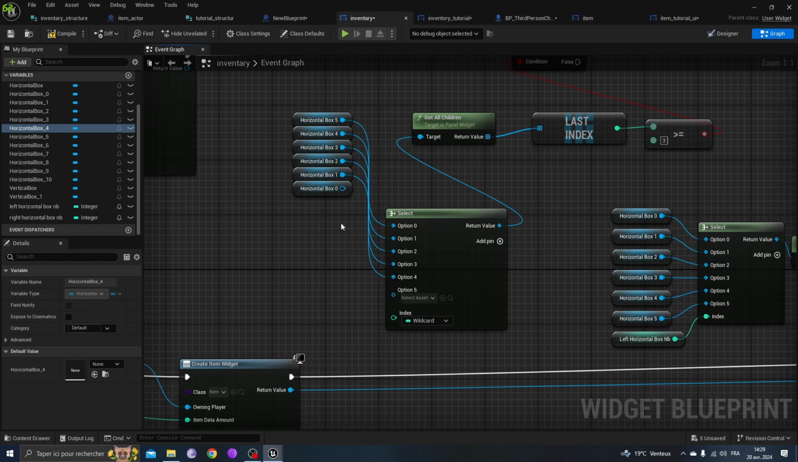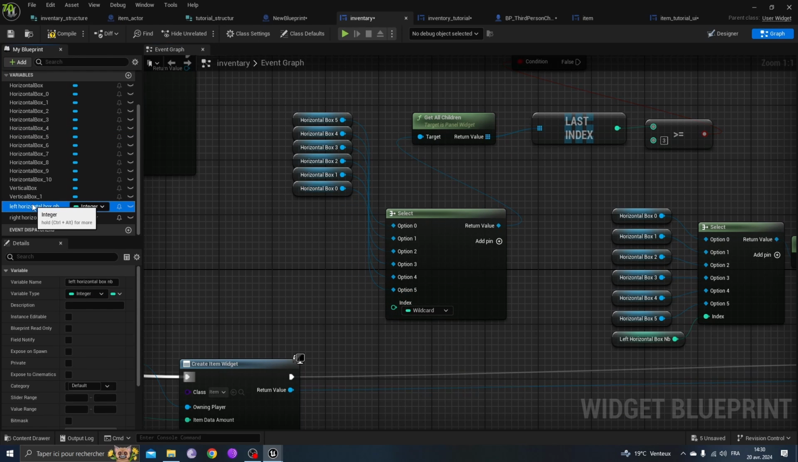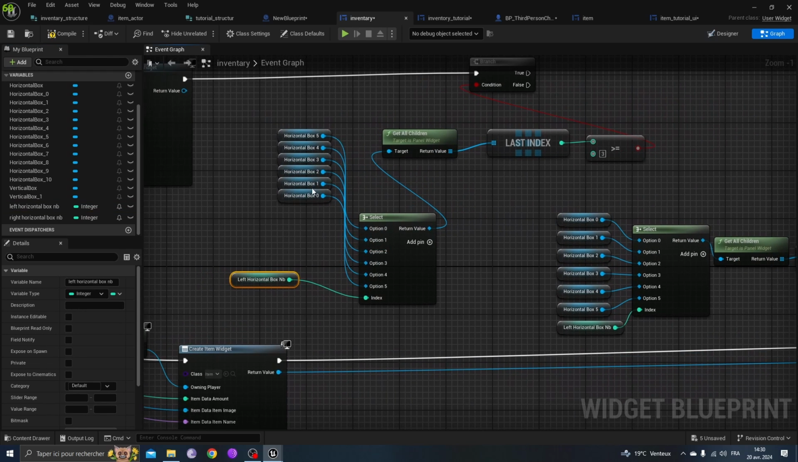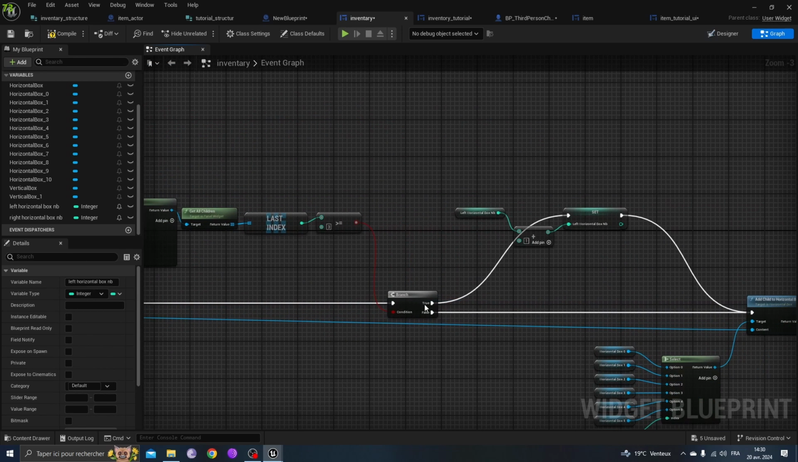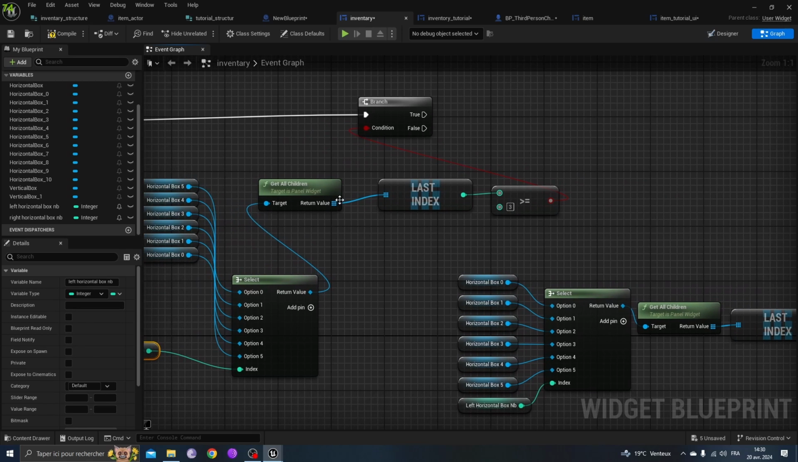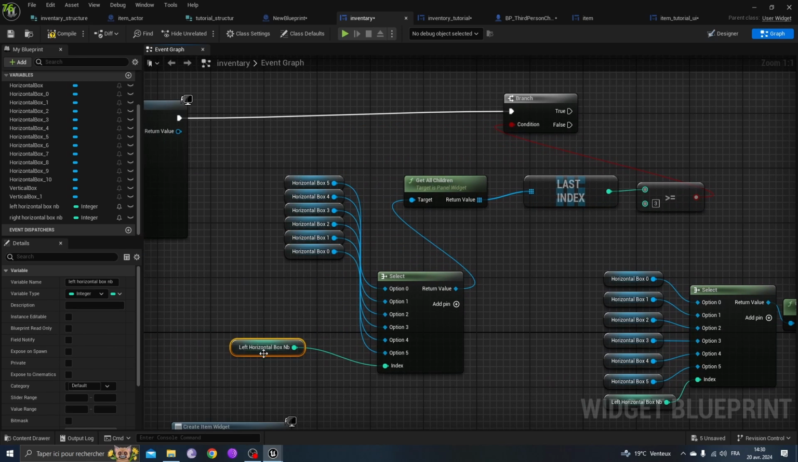And the index, of course, will be the left horizontal box number. Okay, now I am checking the horizontal boxes matching with this variable. And if it is true, which means if I have reached the maximum amount of items to put on each selected horizontal box, I need to go to the second one. To do this, I need to set this variable as +1.